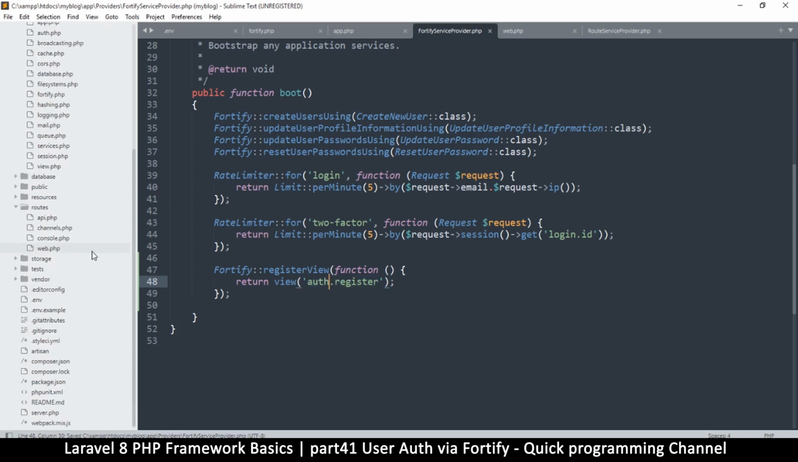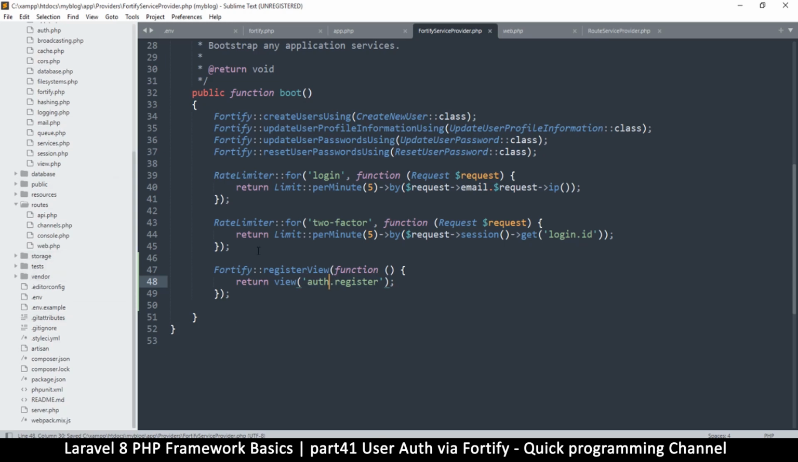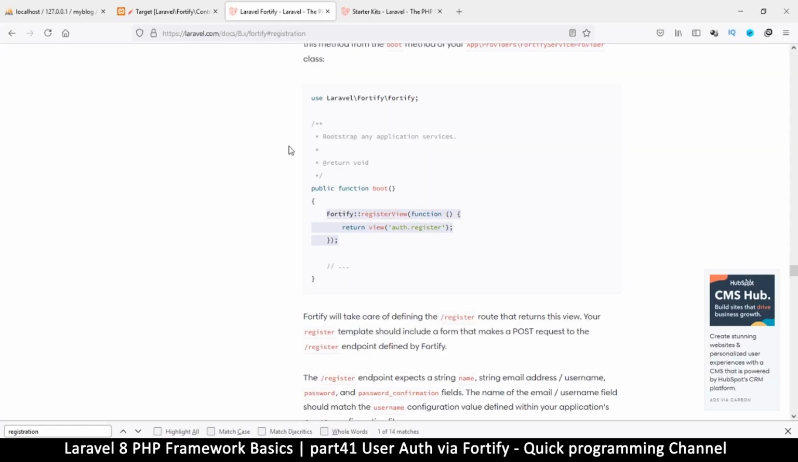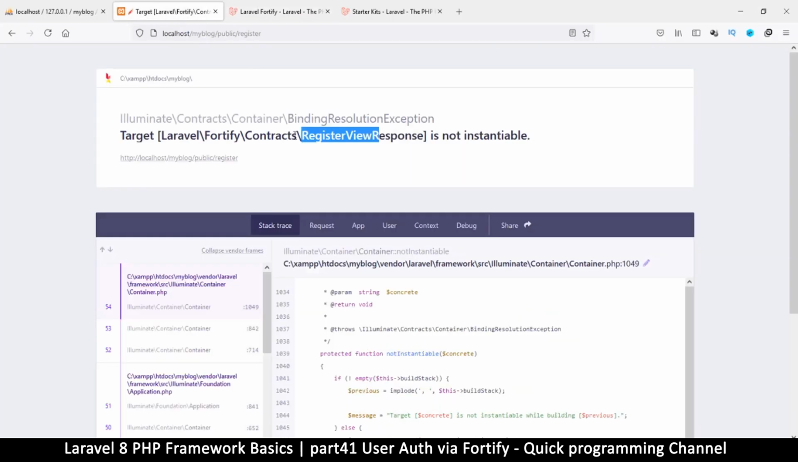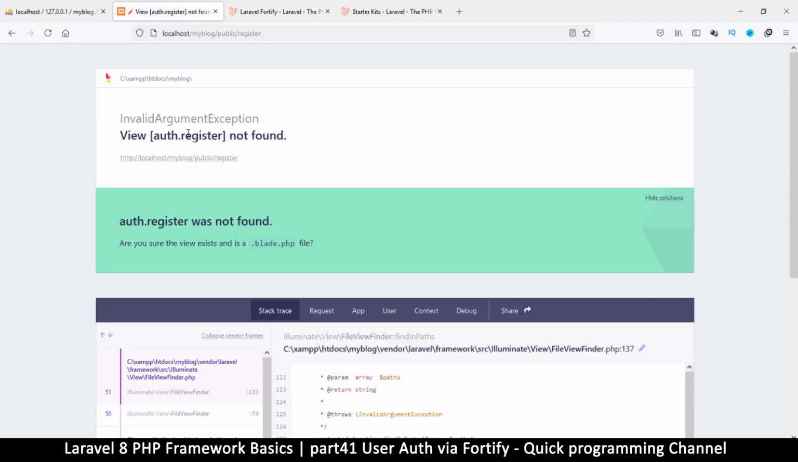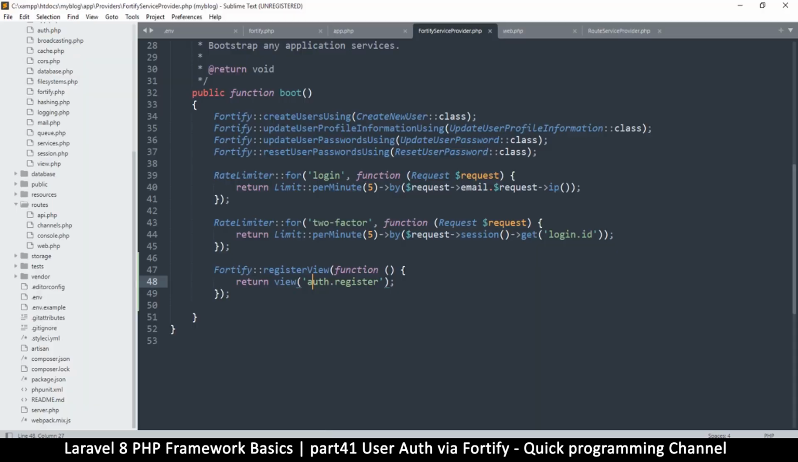So what we will do then is go to our views and create this view because we need it. Now, once I've done this registration of the route, if I go back now and refresh the register page, you see that the error will change. Now it's saying the auth.register view was not found. So it means we are good to go. We just need a view to go with that. So back here again, let's create a view.